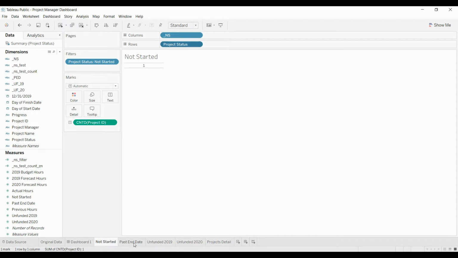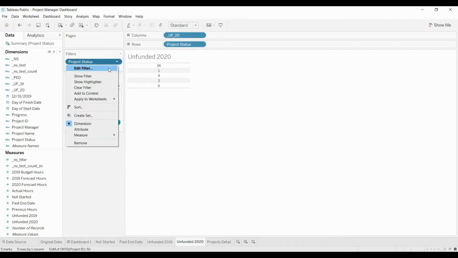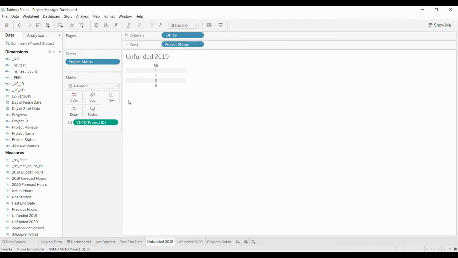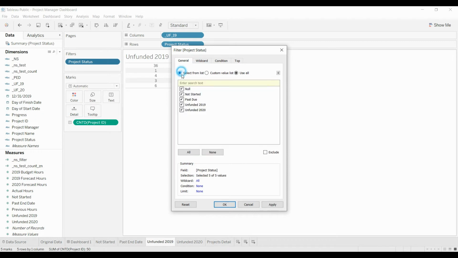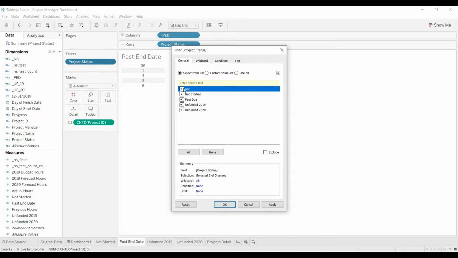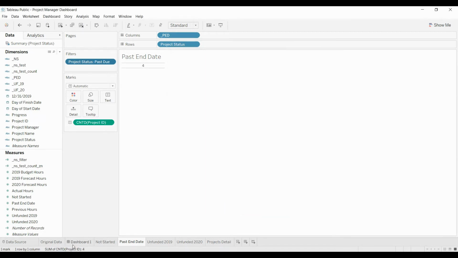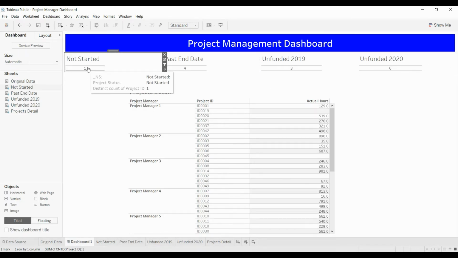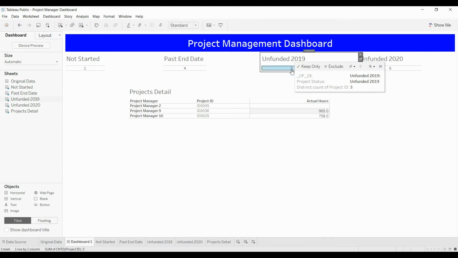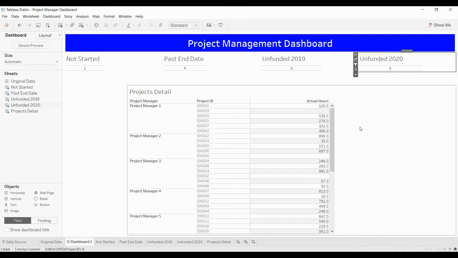Let me go make sure these are all right. The problem is that they were all cleared as a result of those other filters. I think I may have just messed it up, but let's see what we got here. Okay. The dashboard looks right again. So now when we click on not started, it goes to that. Past date, there's only four. Unfunded, only three. Unfunded, and there's six.